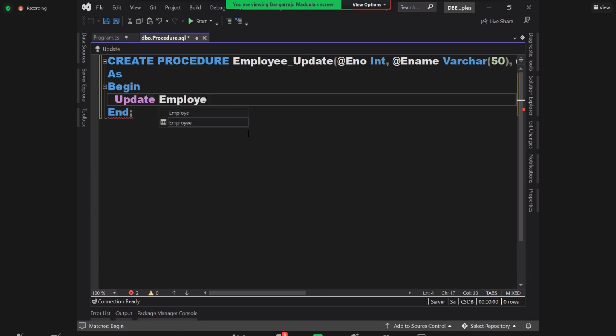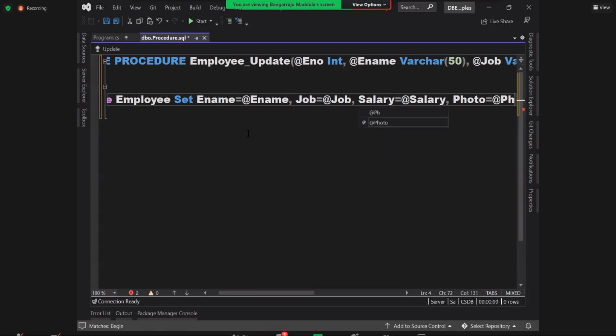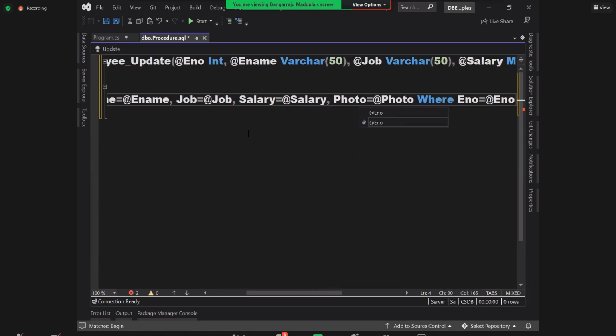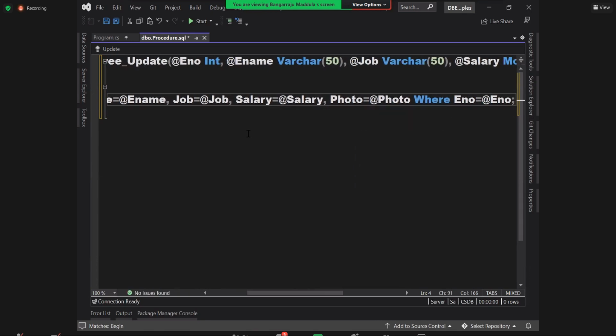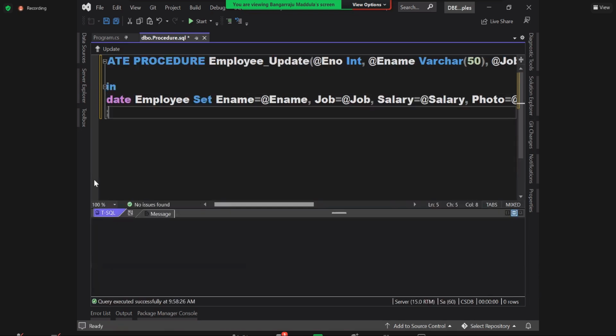Update employee, set employee name is equals to @name, job is equals to @job, salary is equals to @salary, photo is equals to @photo, where employee number is equals to @employee_number. Remember, you will never update number. Number is a primary key column that is not going to change. So that is your condition. Name, job, salary, photo are the columns that have to be updated. Right click, execute.